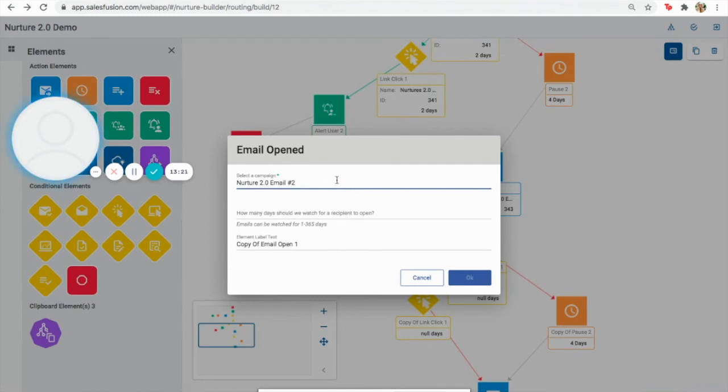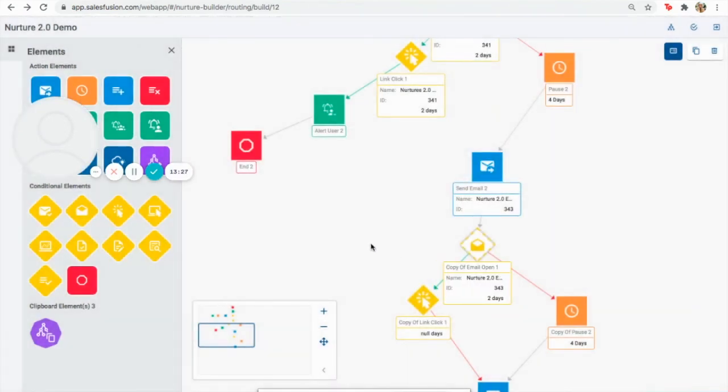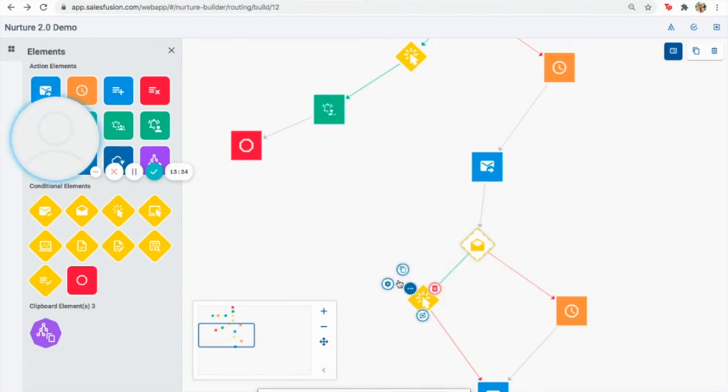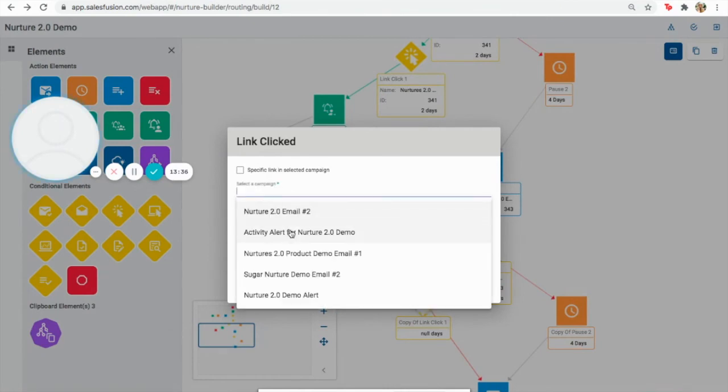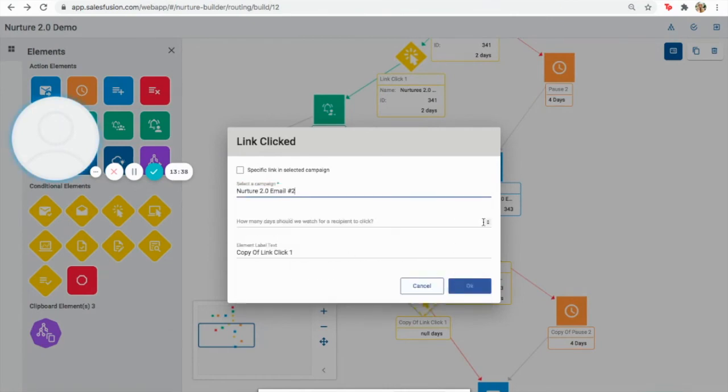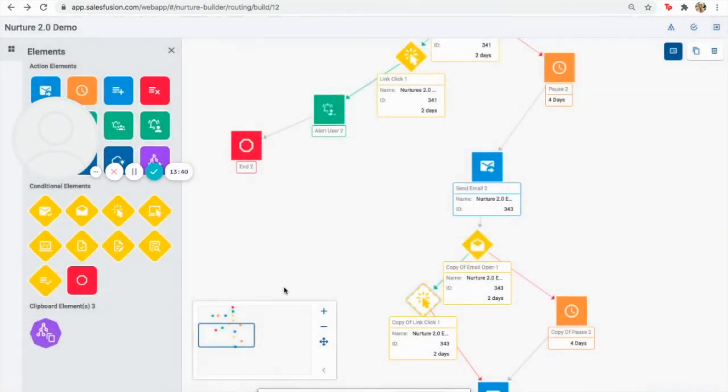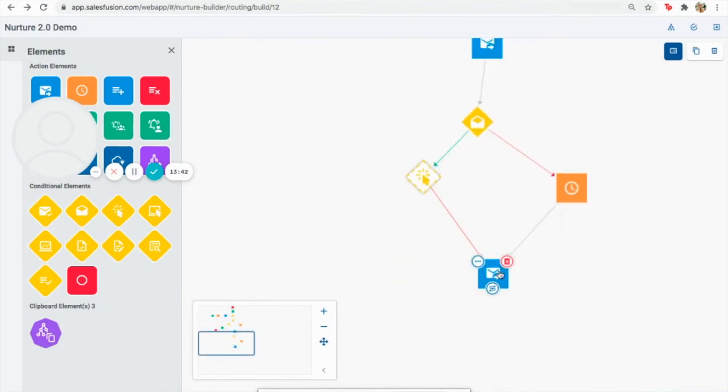Again, this is why it's so important that you have unique names to your campaigns, because that way it's easier to pull down. You can revalidate down here, but it's just easier if you do it right in the first place. We'll choose number 2 one more time. We'll wait 2 days, and voila.